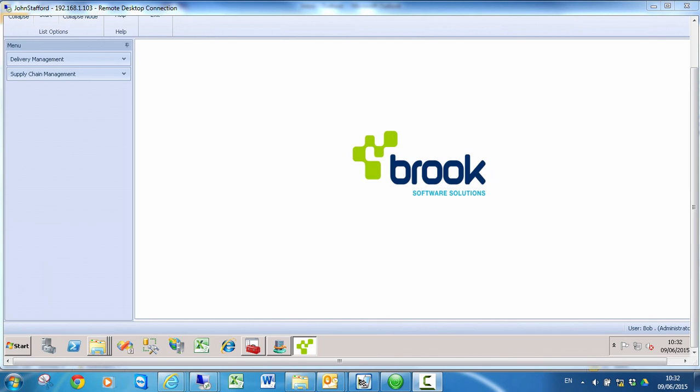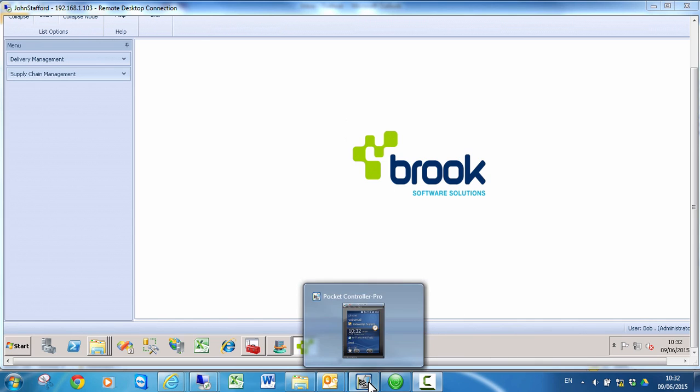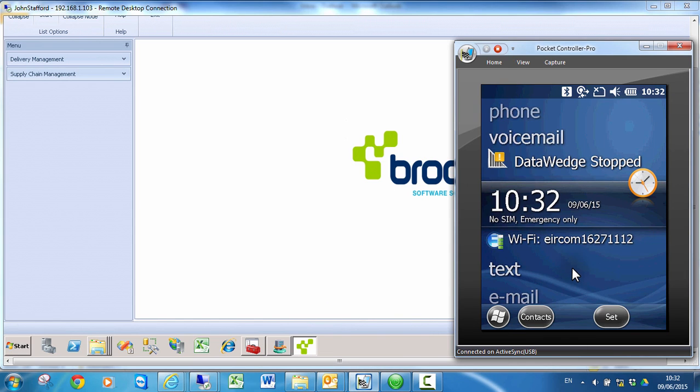Welcome to the Brook Supply Chain Management Software. Here today we would like to show you how you can place a sales order in Sage 200, synchronize it down to the Brook console and out to a handheld device. For the purpose of the demonstration today, we have emulated the handheld onto the screen here so that you will be able to follow the process going through.